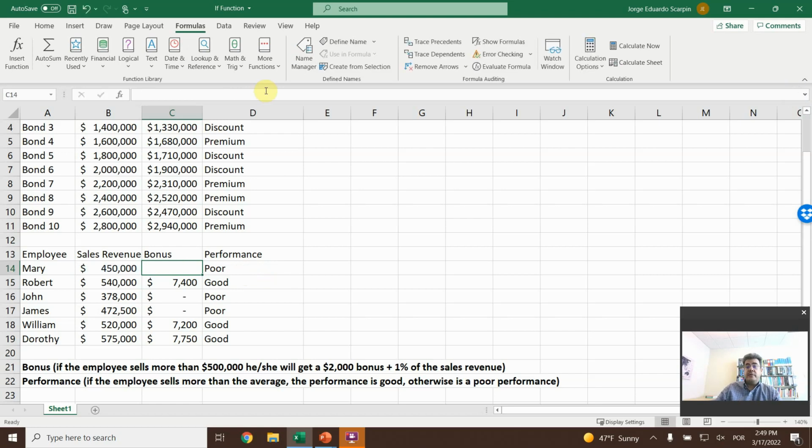Let's do it again. It's missing the false condition. So if sales greater than $500,000, then $2,000 plus revenue times 1%. Otherwise, comma, 0. So test value, comma, value if true, comma, value if false. Close the parentheses. Copy and paste, we get our numbers. Okay, guys, cool, huh? Cool and easy.